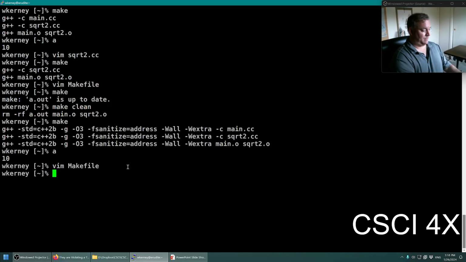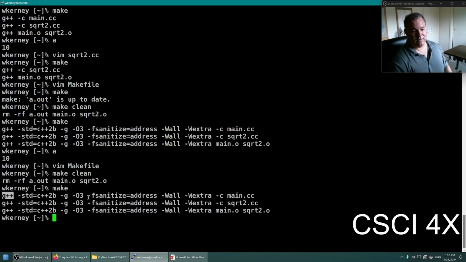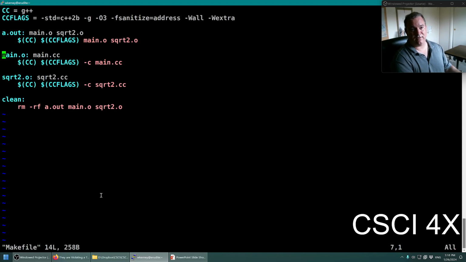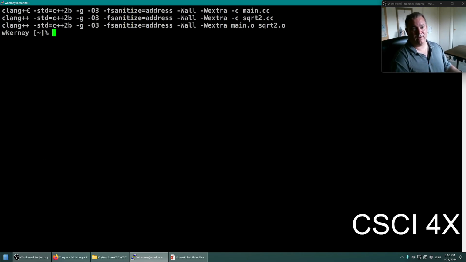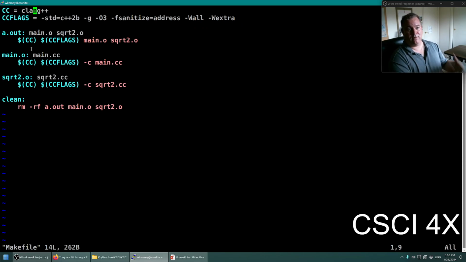Like that. And again, clean and make, and you can see this allows you to do something like change the compiler. Let's try a different compiler. Let's see if that makes a difference, right? So I'm changing it from G++ to Clang++, make clean, make, and now it's compiling it with Clang++ instead of G++. And all you have to do is change one line in your Makefile, and it changes the compiler used for all the different steps.